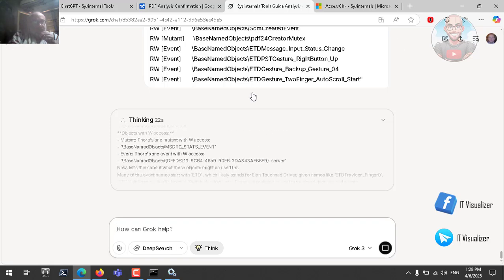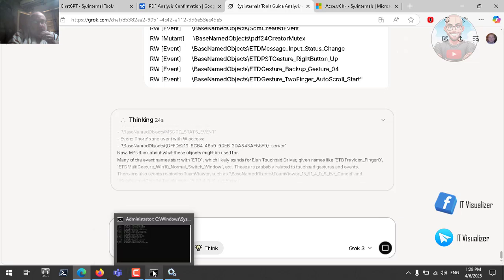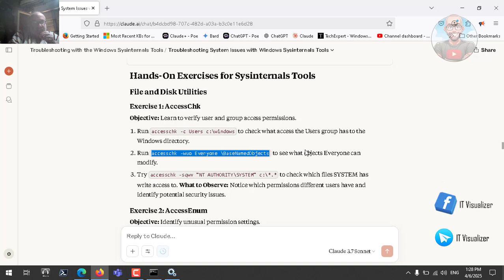But from what I see of the answer of Grok, it gives us who has access to critical Windows objects. Okay, the last command, access check, minus SQWV net authority system C to check which file's system account has write access to it. What to observe? Notice which permissions different users have and identify potential security issues. So by this command, we will see the system user or the local system user on the Windows, what permissions it has on the C.